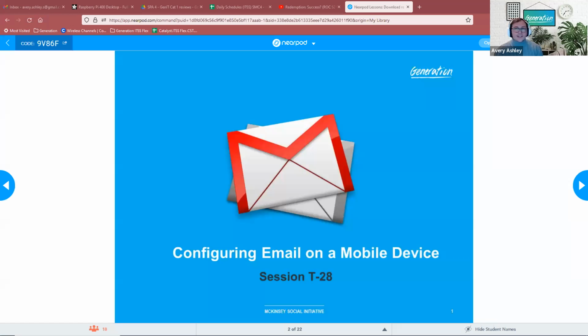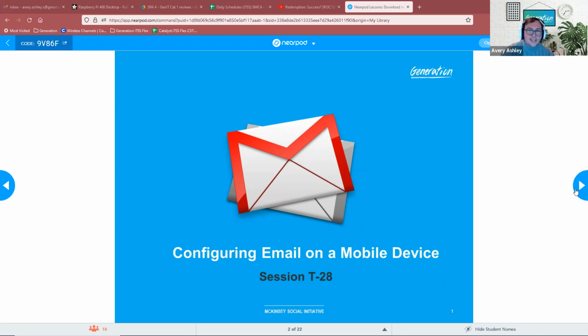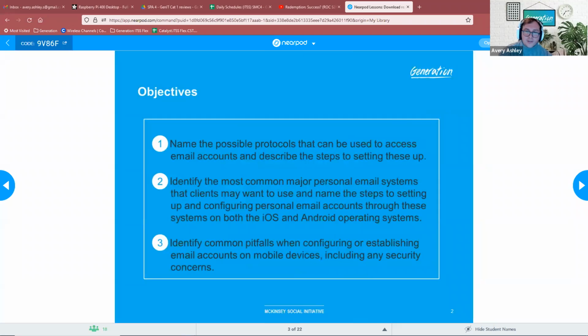So this is session T-28, configuring email on a mobile device. Let's get right into it with our objectives. Jerusalem, would you mind reading these for me?